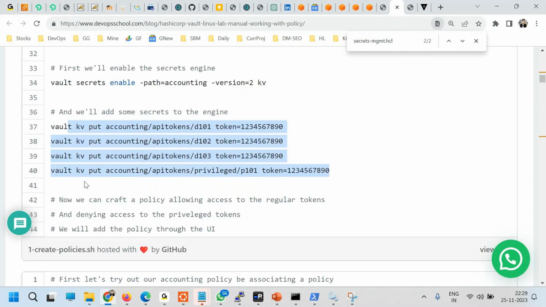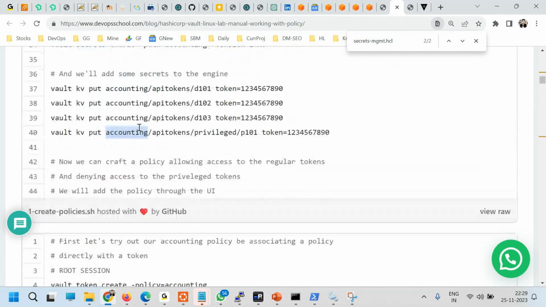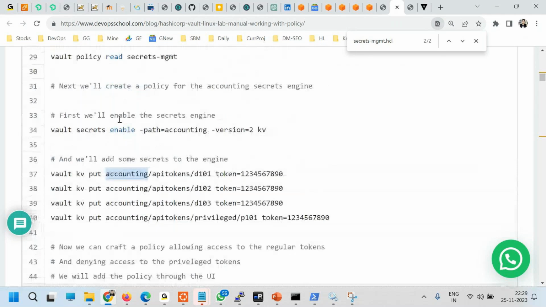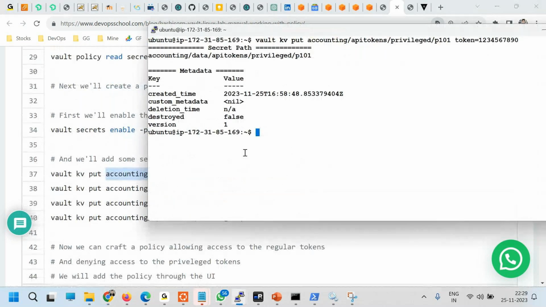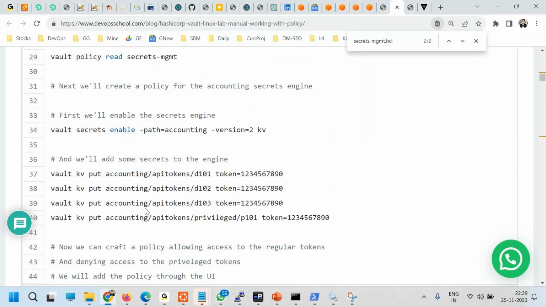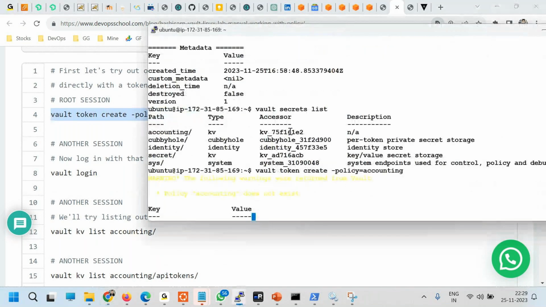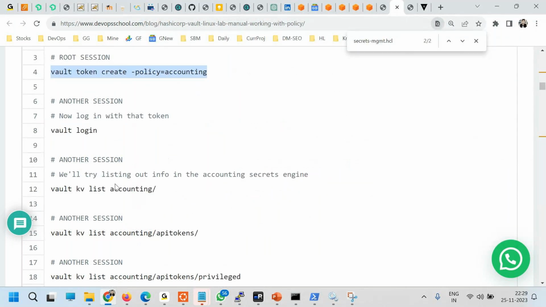Now how do I check whether I have access or not? Remember that accounting is the path under the secret engine. Just now I showed you. Let me show you one more time. See here, accounting is a path. So I have to write a policy to give access. How do I write it? Go back here, and here I'm creating a policy through the command line. Create a policy, done, the policy is created.